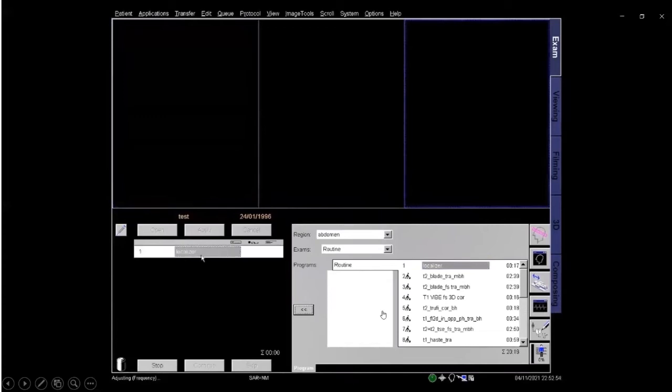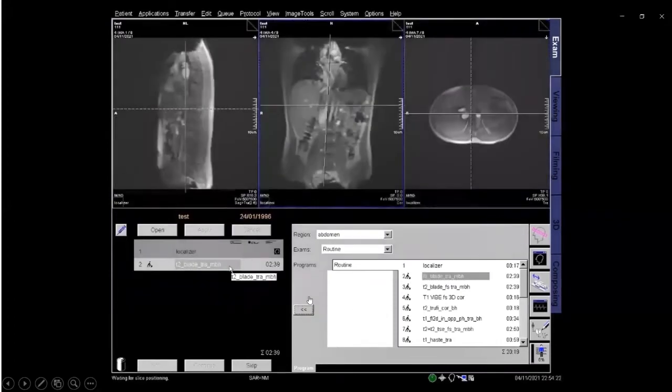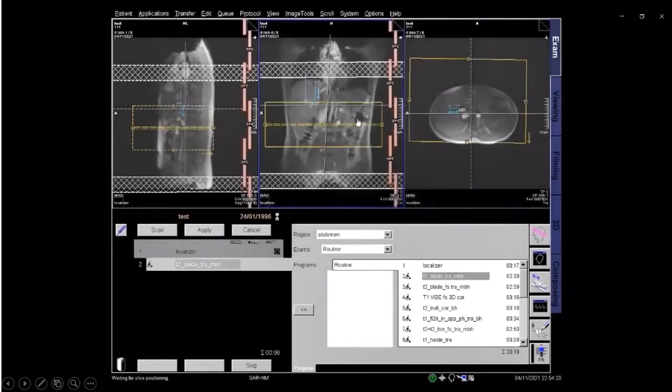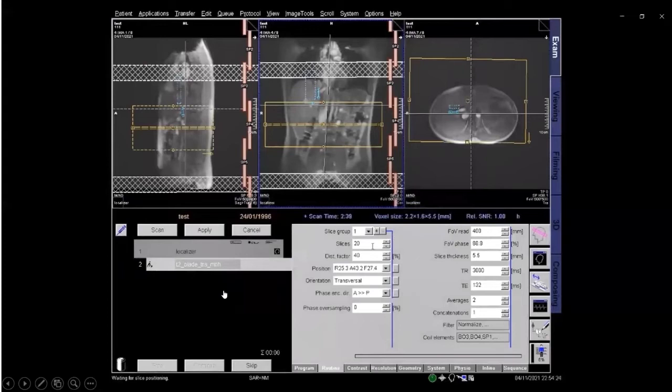The localizer is a 3-plane localizer. We'll get 3 images here: axial, coronal, and sagittal. After that, we got the localizer image, and we can drag it to see here. And now we are planning the T2 blade sequence.